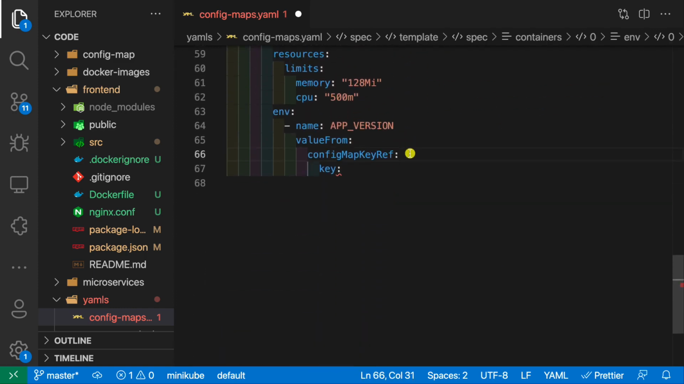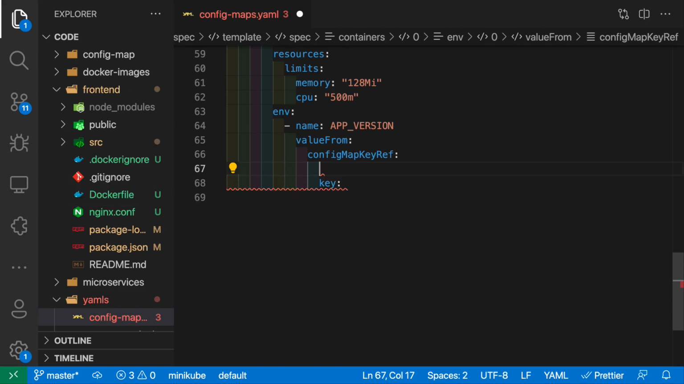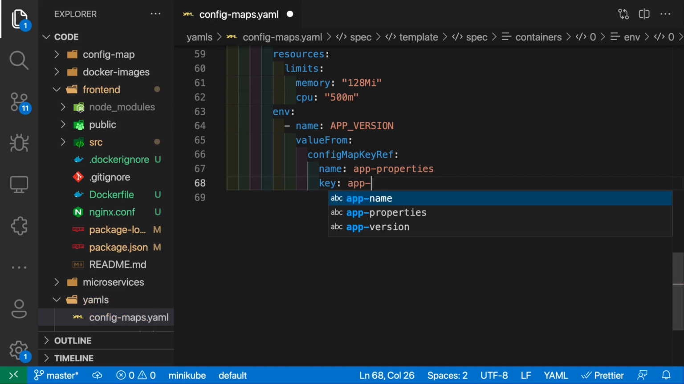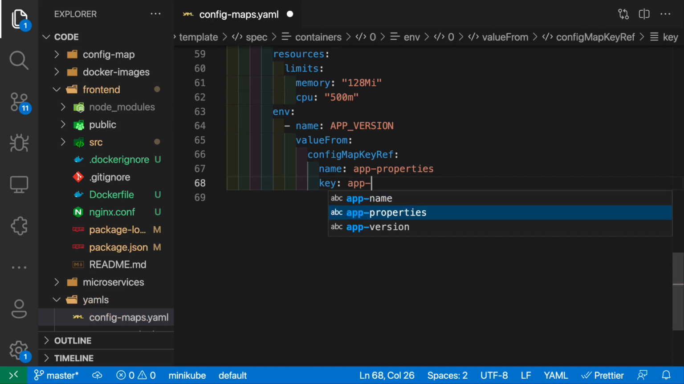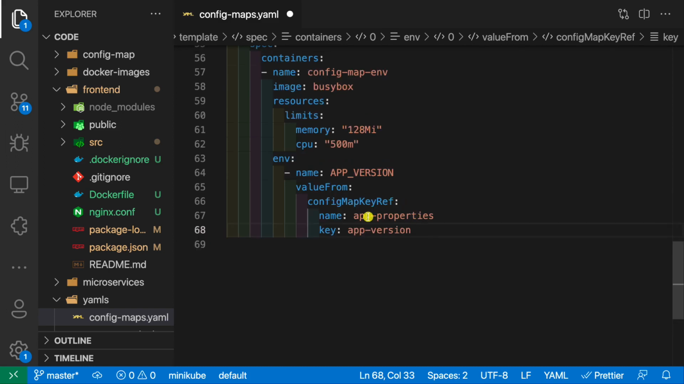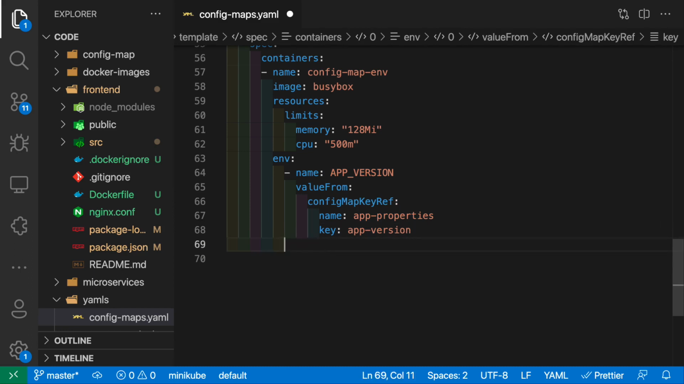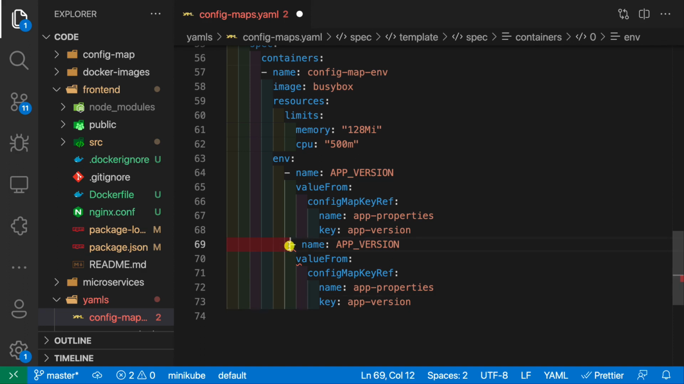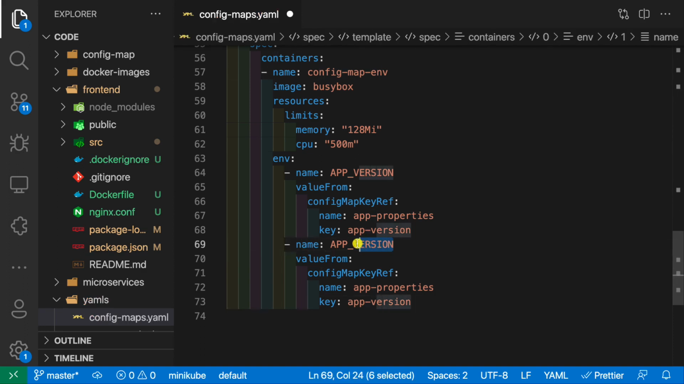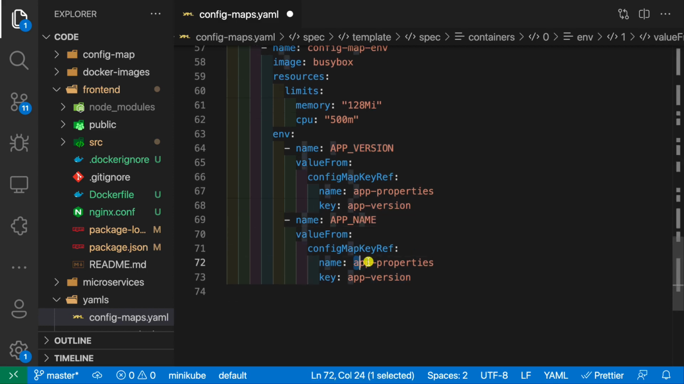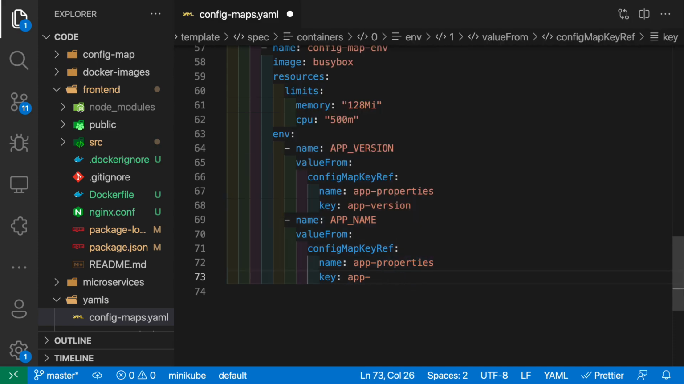So here, let's just define the name first. So name, that's the name. And then the key is app-, and you can see that I get auto completion, and it's called app-version. So this is one environment variable that comes from config maps. Let's take this as well, Command C, and I made a mistake there. So just like that, paste that, and this should be like this. And then here we're going to name this APP_NAME. There we go. This comes from app-properties, and then this is app-name.